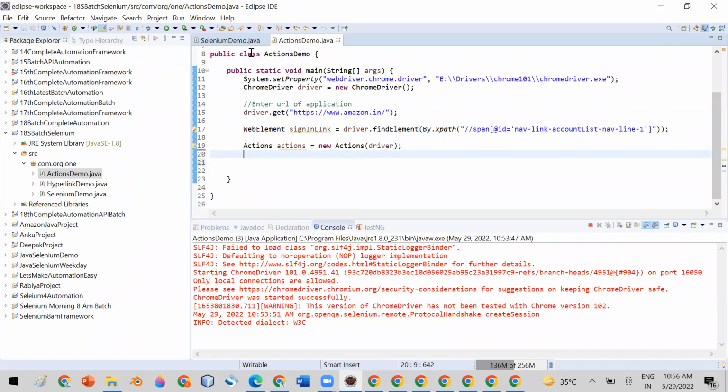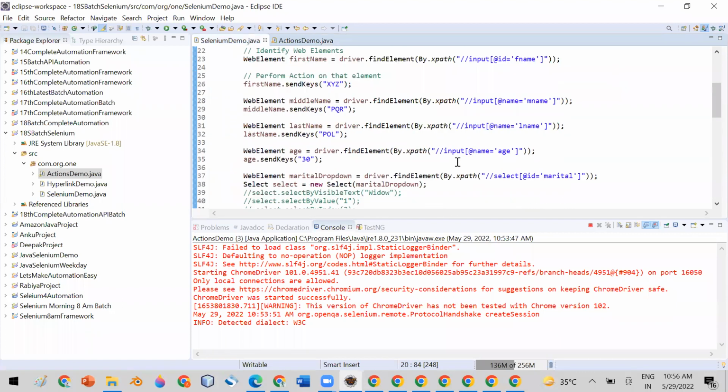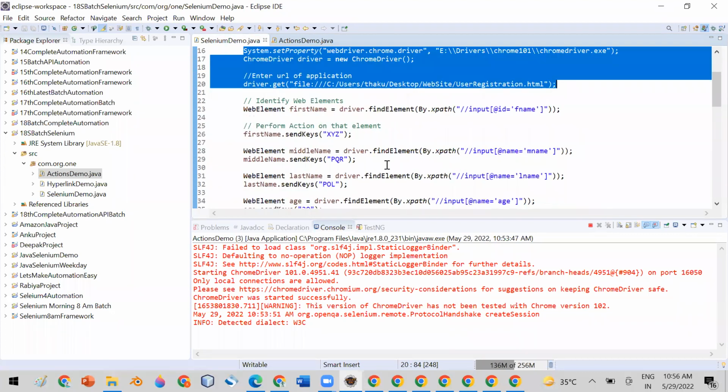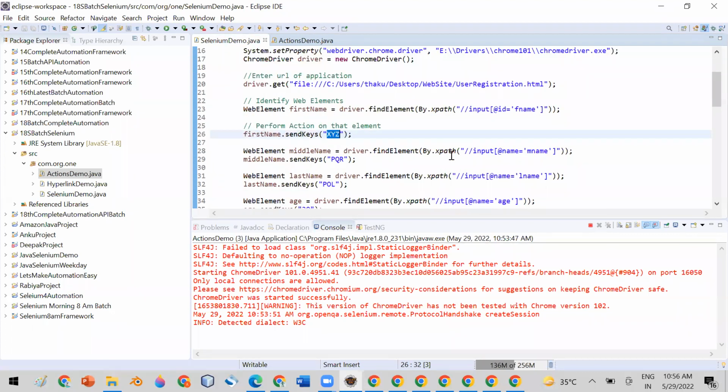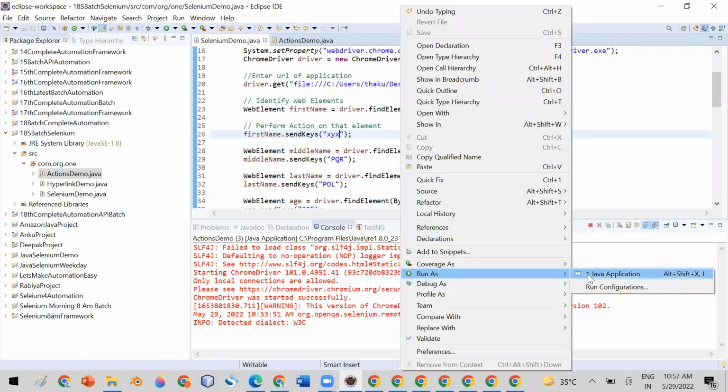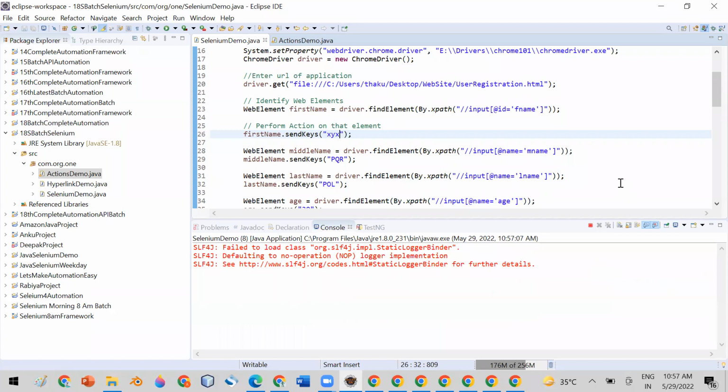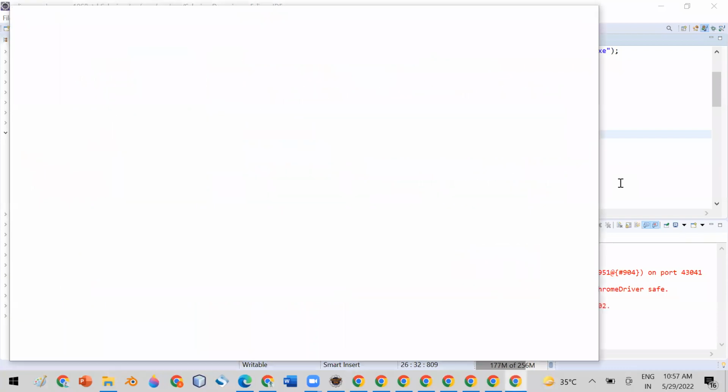So this example I will give in my Selenium domain. Just see one thing here. For example, here I'm writing XYZ in small letters. So if I run this, will it run in the small or capital? Tell me. Will it run in the small or capital?